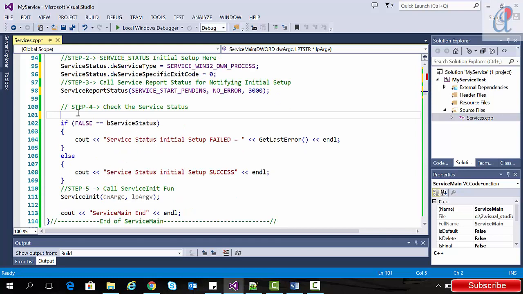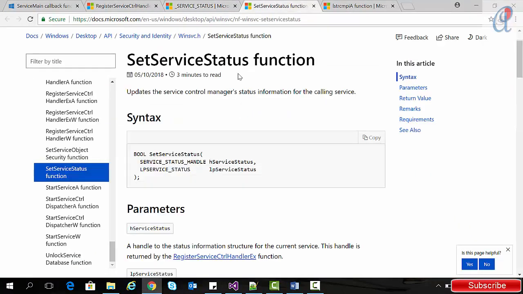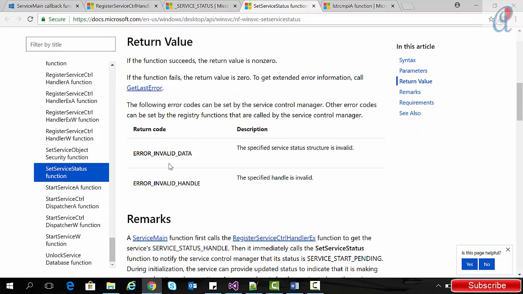So step 4 is check the service status. For the service status, how to check what is the current status, we are retrieving it from the SCM. So we have to check this function, SetServiceStatus function. It updates the service control manager status information for the calling service. It takes the handle from the RegisterServiceCtrlHandler function, and then a pointer to the service status structure. The return type is boolean, and if the function fails, we can print the error code with the help of the GetLastError function.